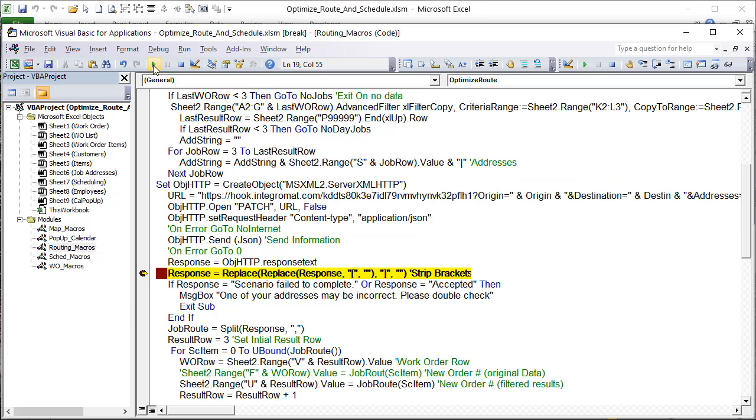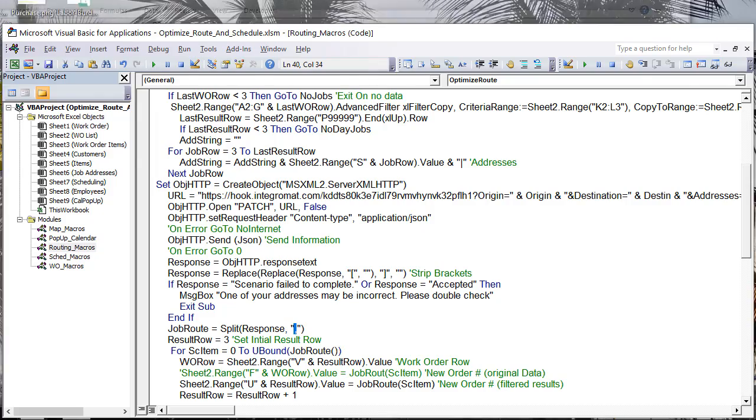Otherwise, now that we have it, let's continue on with this macro. So we can set the job route. Now what I want to do is split that order. We got those numbers, 4, 0, 3, 2, 1. I want to take that response and split it by the commas because I want to extract each one. Now I have the correct order.